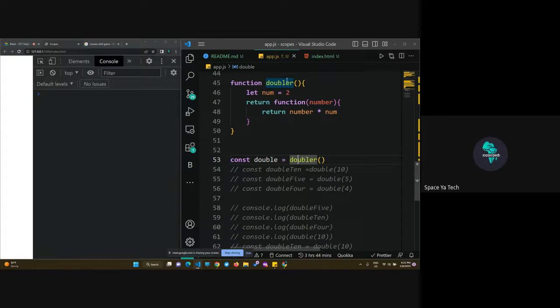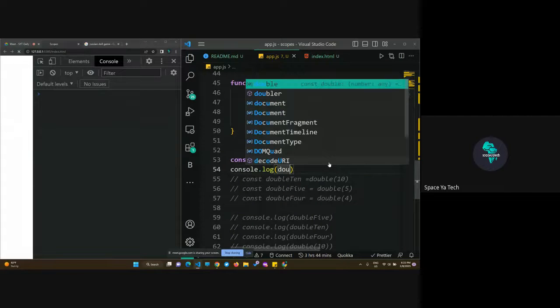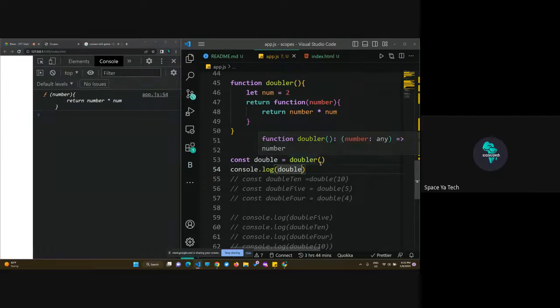So doubler is what we are calling here. But we know doubler returns a function. That's why when you do a console log, it gives you this function that is being returned. So this double right now is a function. And what function is it? It's the function that is being returned by doubler.